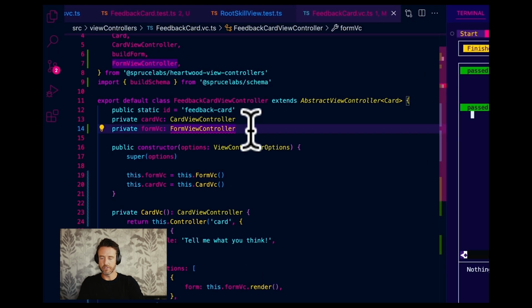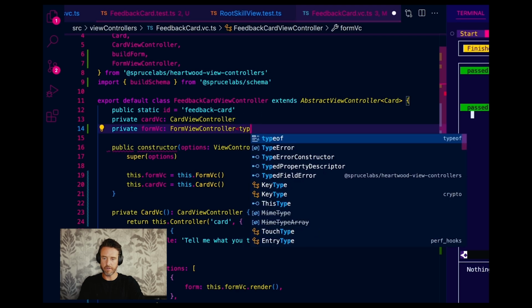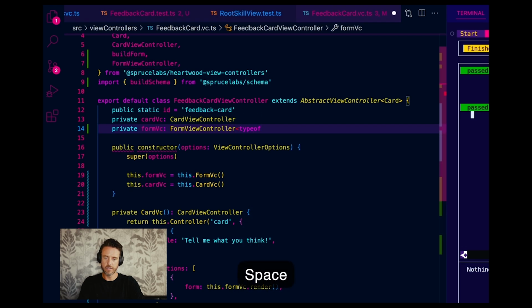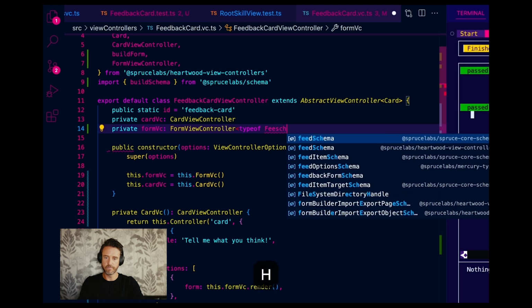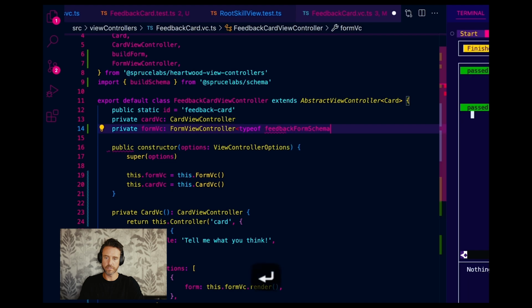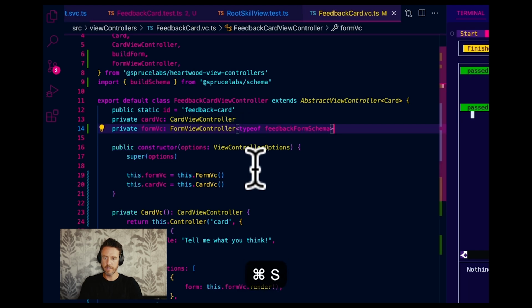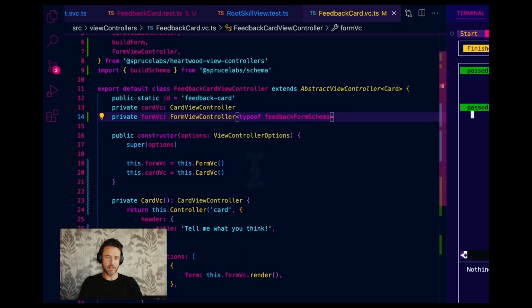So the easiest way to do that would be to start with here and go type of and say feedback form schema, feedback form schema. And now we've got a fully typed form.